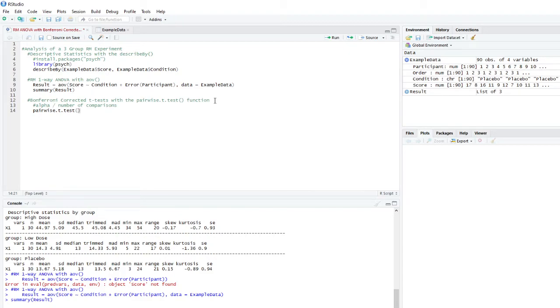Now in this case, our first argument is our dependent variable. So example_data$score. The second argument is our grouping variable. So example_data$condition. And then our third argument is paired equals TRUE. And then our fourth and final is p.adjust.method. And then we want quote "bonf" for Bonferroni.